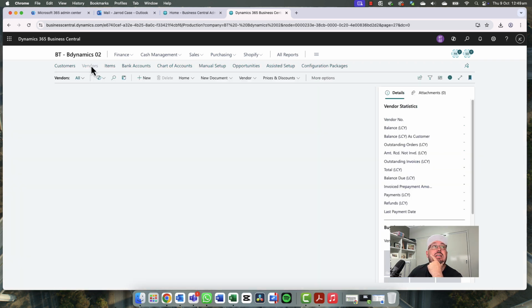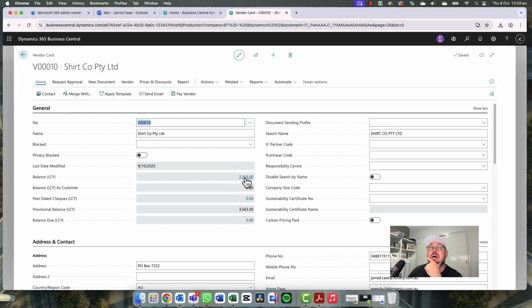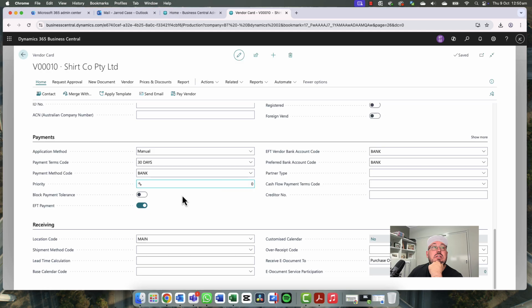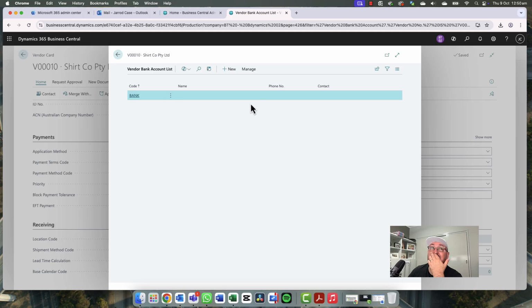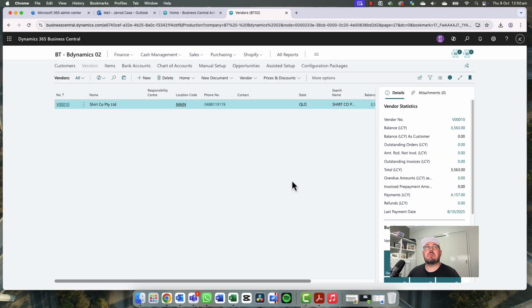Now our vendor has banking details already loaded against it. We have a balance of invoices that we need to pay this vendor. If we scroll down, we can see that we've said we're going to pay them by EFT, and against their vendor bank account, they've got a dummy bank account here that I've just made up. We just made up these figures. Our objective here is to get to an ABA file.